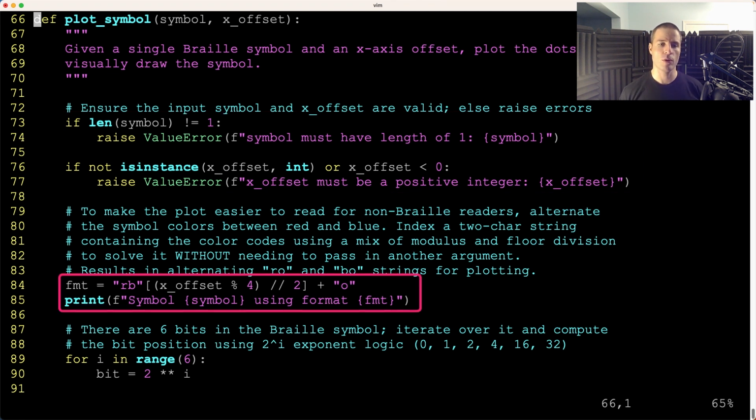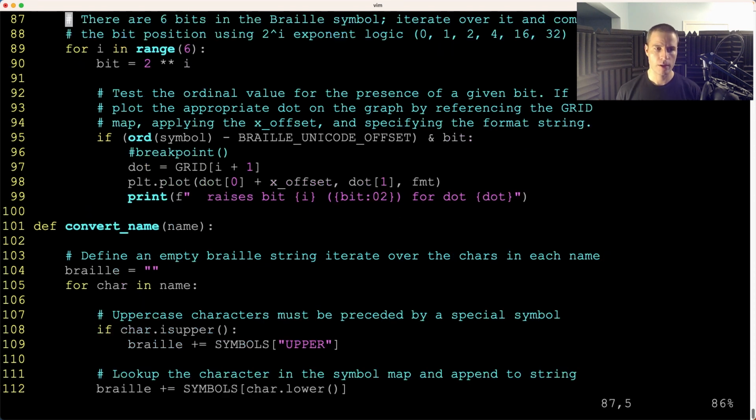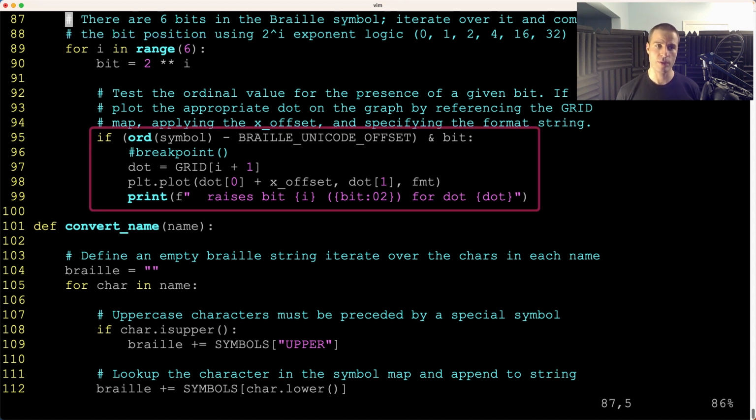Line 84, we do a little bit of colorized formatting, alternating characters between red and blue. Again, I'll explain that a little bit later. Line 87, this is our for loop that goes through bit by bit. So for each of the 6 bits in that character, we want to test whether they are raised or not. We do that on line 95. If it is, then we're going to reference the proper grid point and plot the point. Again, we're going to go through this in greater detail and examine the values of these different variables as we go.